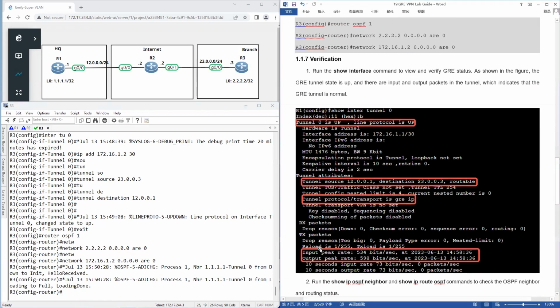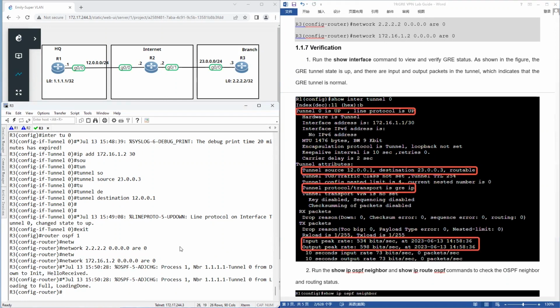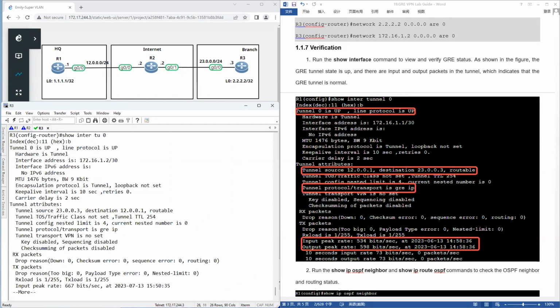And then you can check some results. First, you can show your tunnel interface, tunnel 0. Okay, and here is some information about your status. Now it's up. Okay, and who is your source, who is your destination, you can find here in the tunnel attributes, destination, and source.